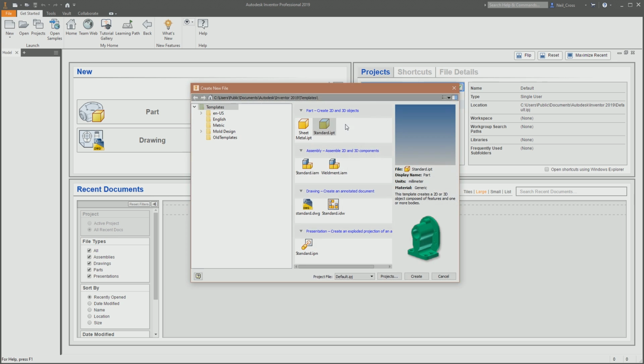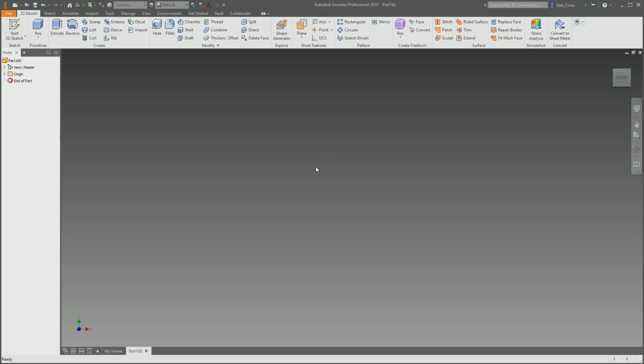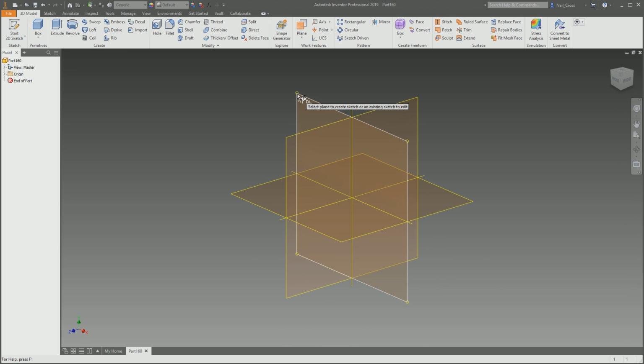So we're going to go to New, Standard IPT. That's going to create a part file, mate. Blank canvas, Part 160. I've not done this 160 times, I don't know where it's got that from. But it gives us a blank canvas to get cracking. So we're going to go to this top button here, Start 2D Sketch, and it's going to throw some work planes at us. Then I'm going to pick the XY plane. You can pick another one if you want to be rebellious and edgy, but I'm going to go for the XY plane because I'm just vanilla like that.